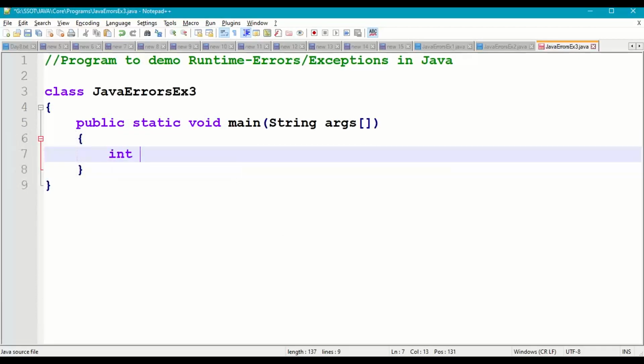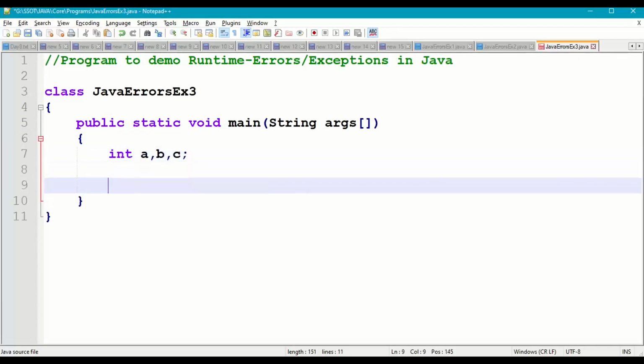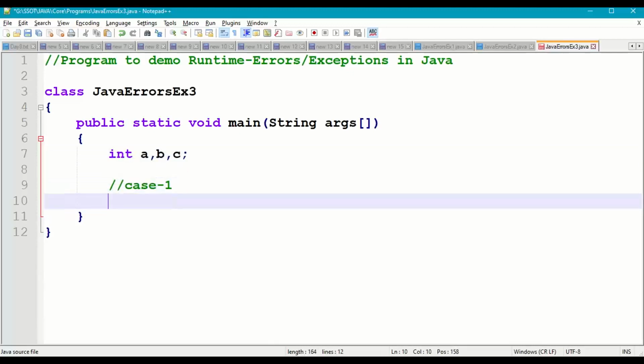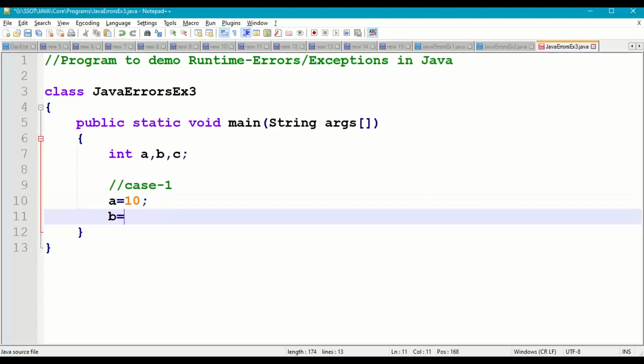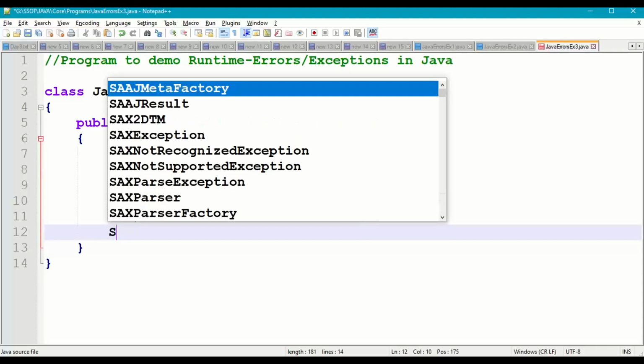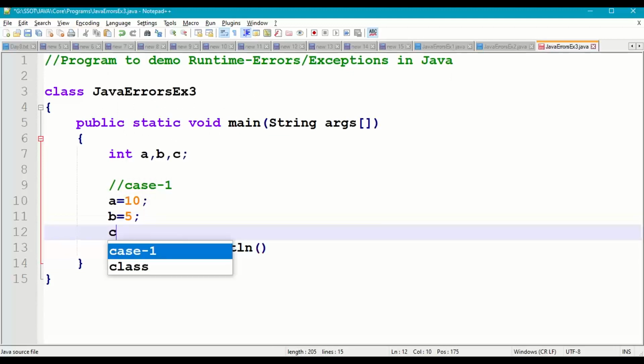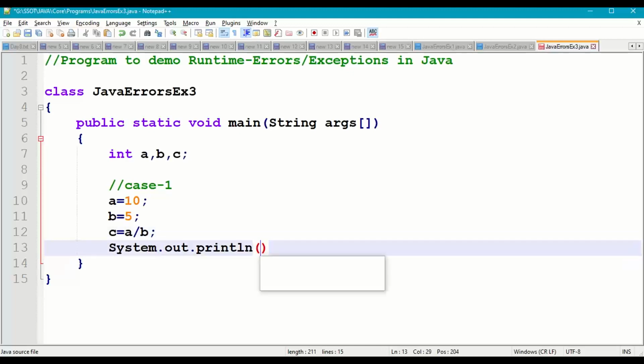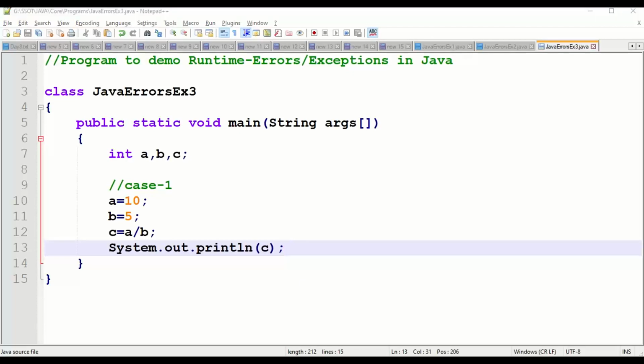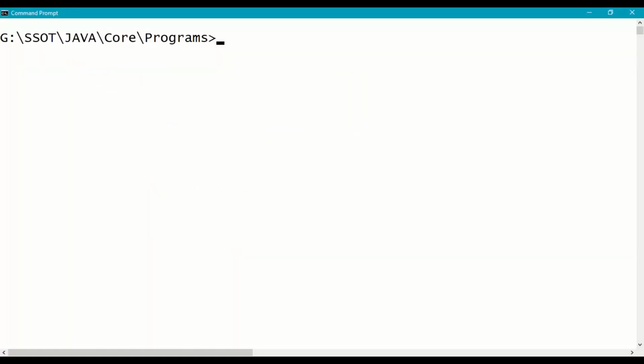I'll take int a, b, c. First let us start with case 1. a is equal to 10, b is equal to 5. We'll take c is equal to a by b and print c with system dot out dot println. Save this, come to the command prompt and then compile the program Java errors example 3.java.